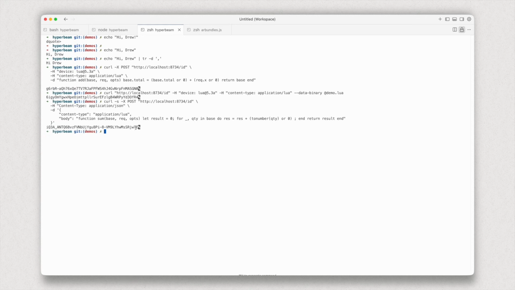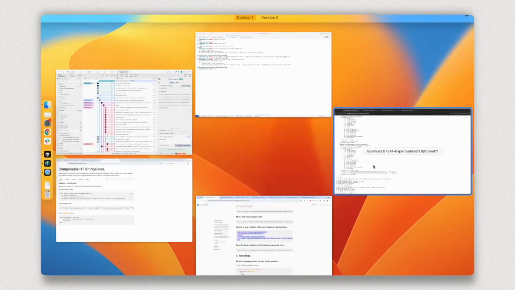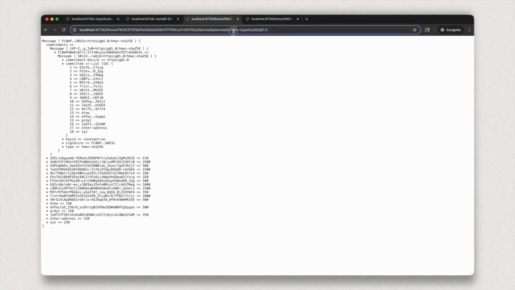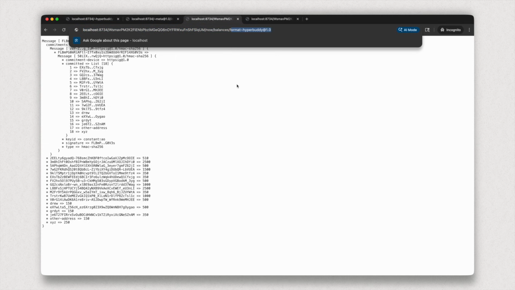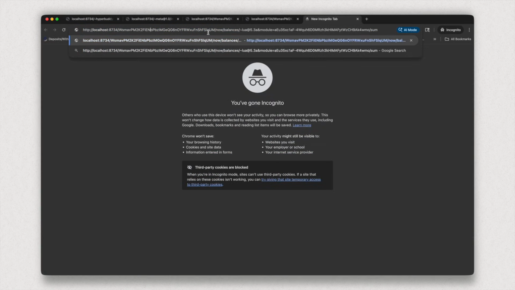So we submit this to the node. Now it knows what that is. We don't have to upload it every time we want to call it, although we could if we really wanted to. So we can now take this one, balances here, and say, okay, cool, that's great. I want to load up that process state. And now here is a key saying, hey, work out the current state for this hash path, which is essentially a process.